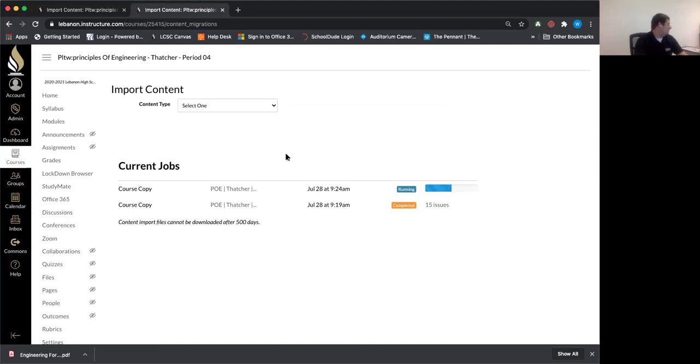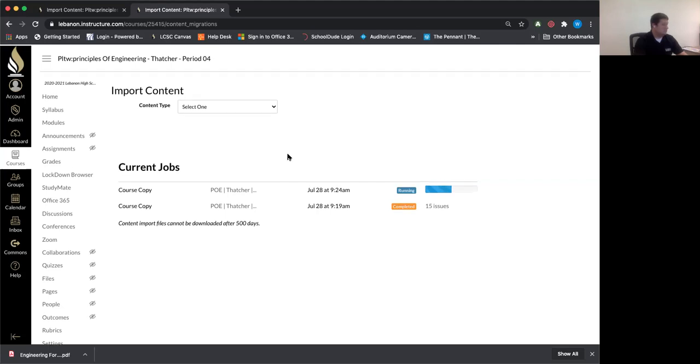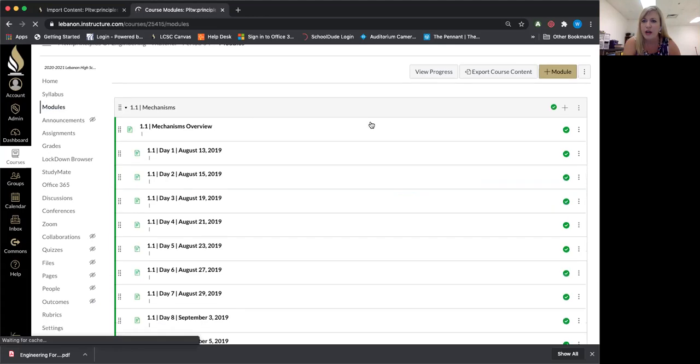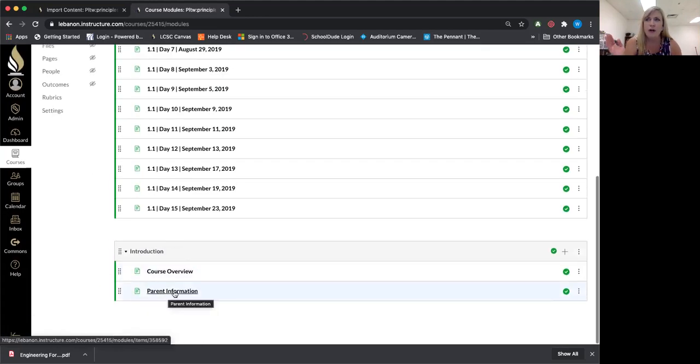Anything in questions? Yes, they're asking to share the parent information. So I believe the parent information page is built into each of the templates. So if you go to modules, and then maybe, I don't know if it'll show up in your module, but modules, and then it's like the second page and it says parent information.